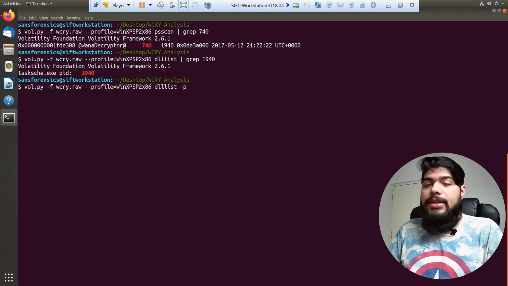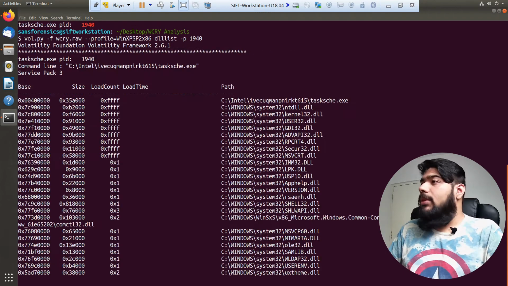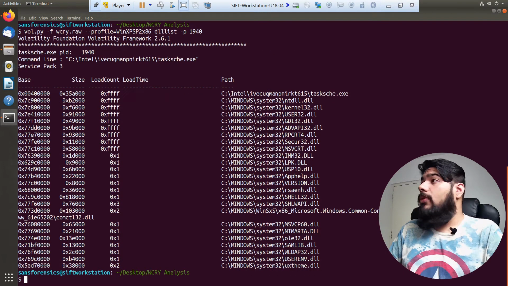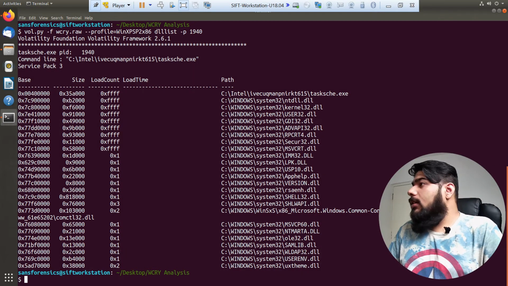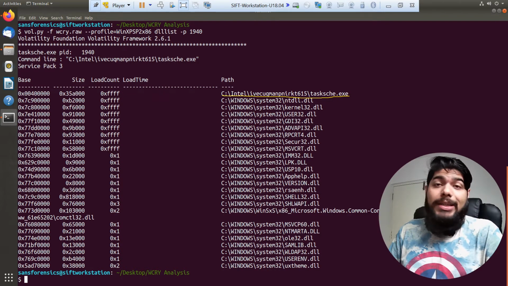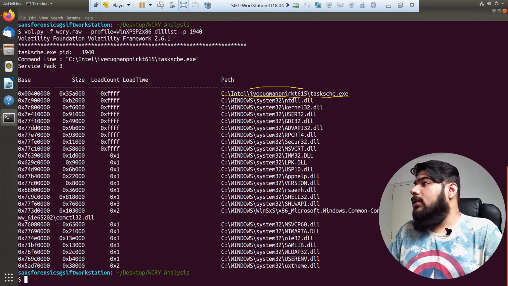So that is the reason for -P for process ID, and 1940 is the process. Okay. So that will give me the DLL list of that particular process. Okay. And now if you notice here, this task scheduler is the process and it is running from this C Intel location.